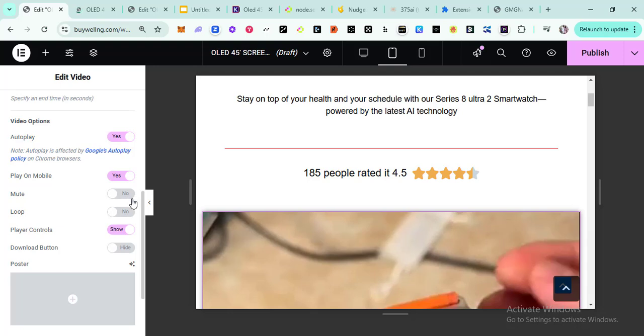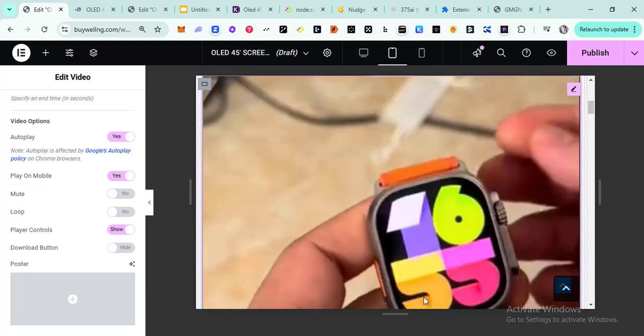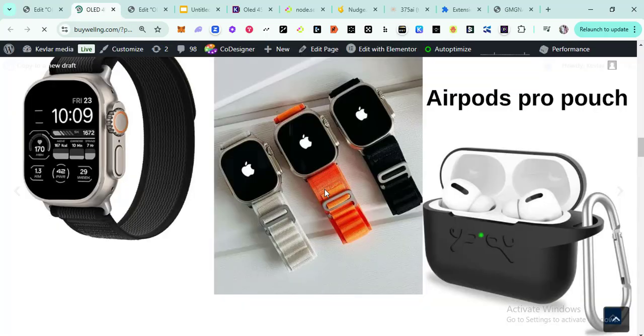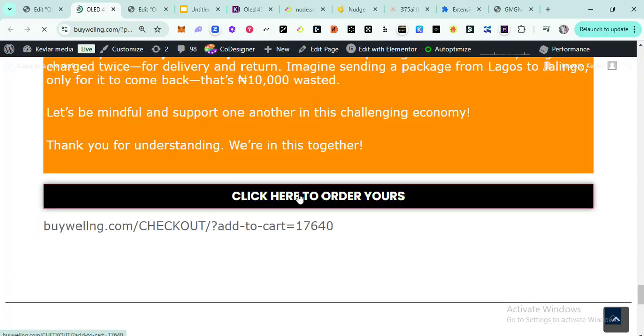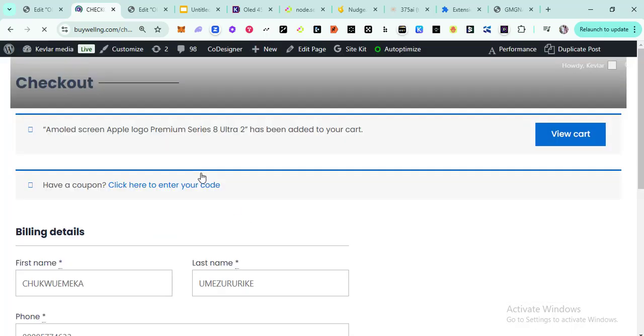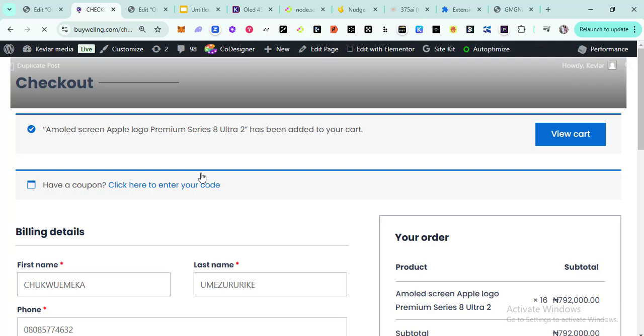Mute, you can also mute the video so sound will not play. Player control, it will display the control button, the play button that you see on YouTube. All right, so let's go back to what I wanted to show you. So if I click on this, that section you just saw now is an error from my own, so it won't appear on your own.